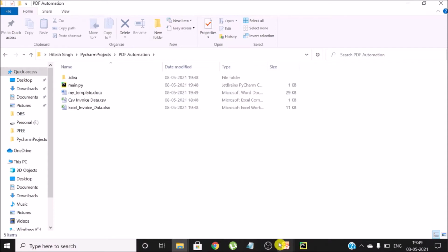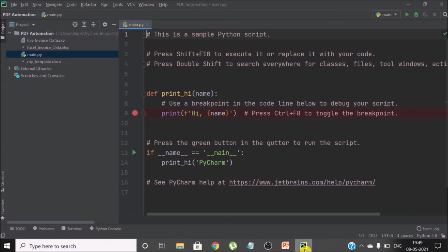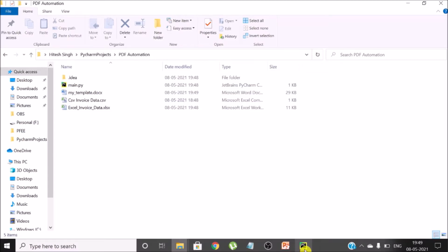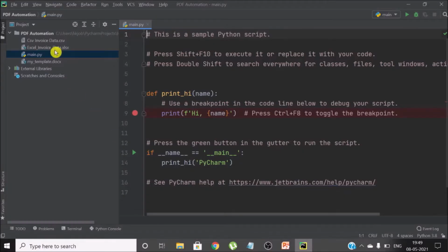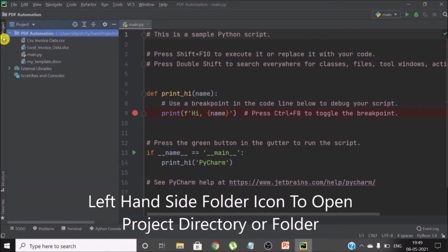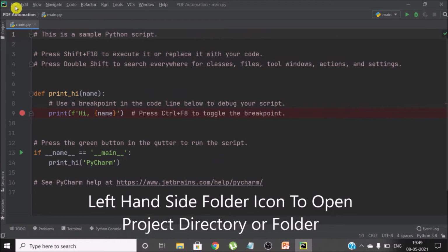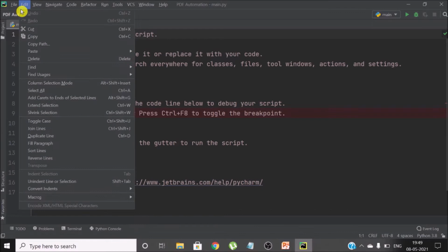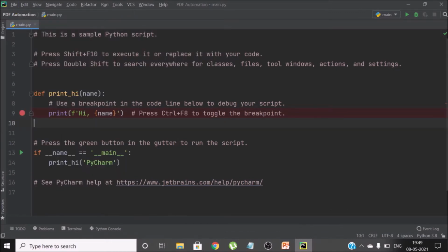Now next thing is, what do we need now? We have the file, we have the template, how will it work? So we have to create a script now. Sometimes you will not get this option, you will be having a screen like this. So you can create the project from here, or sometimes you have to create a new project from here. We have already created the project, so it is not required now.